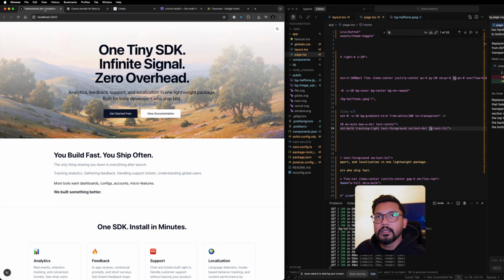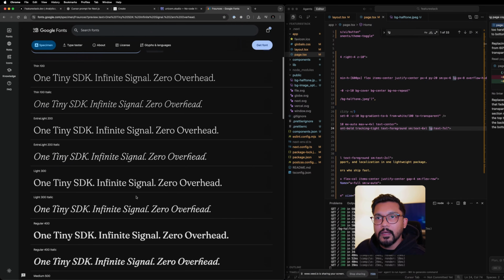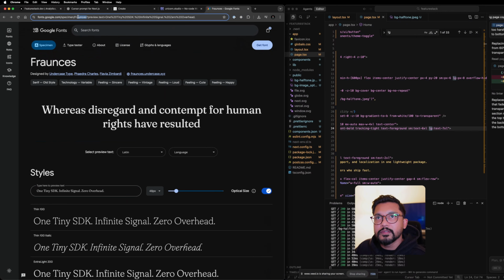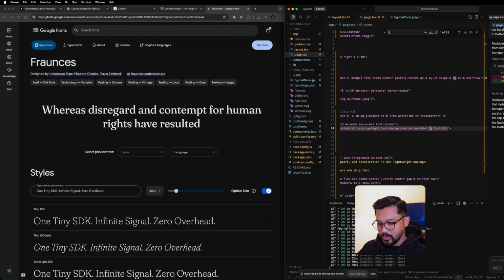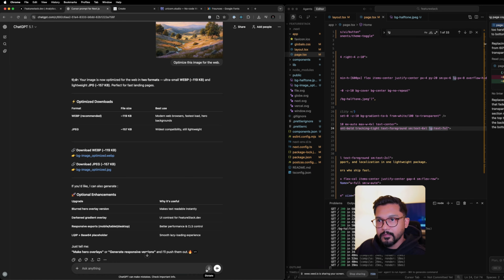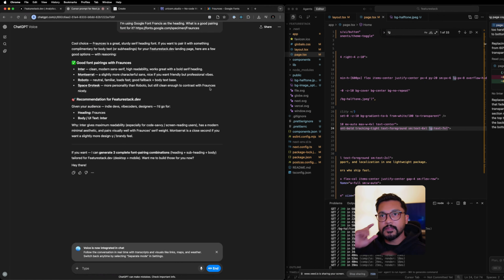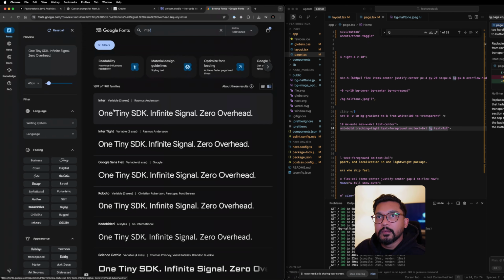Let's copy this in, and let's see how it goes. Yeah, this is pretty cool. Let's just copy the URL here and say, what does it pair with? Let's see. I'm using Google Font Français as the heading. What is a good pairing font for it? All right, so it's asking to use Inter as a body. Okay, I can do that. Okay, so we have Inter.